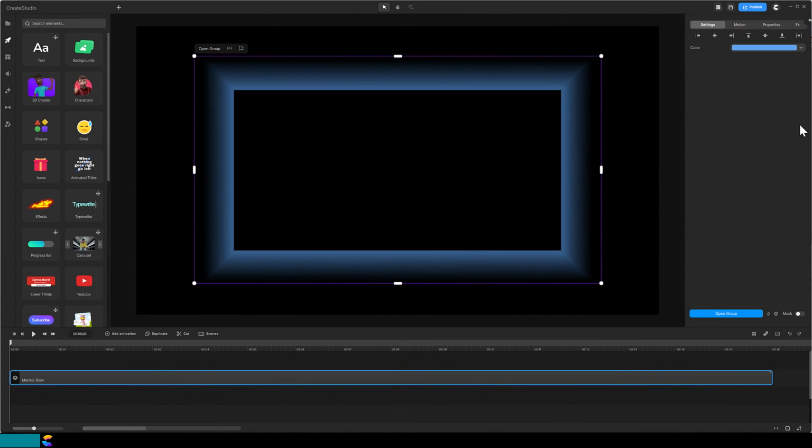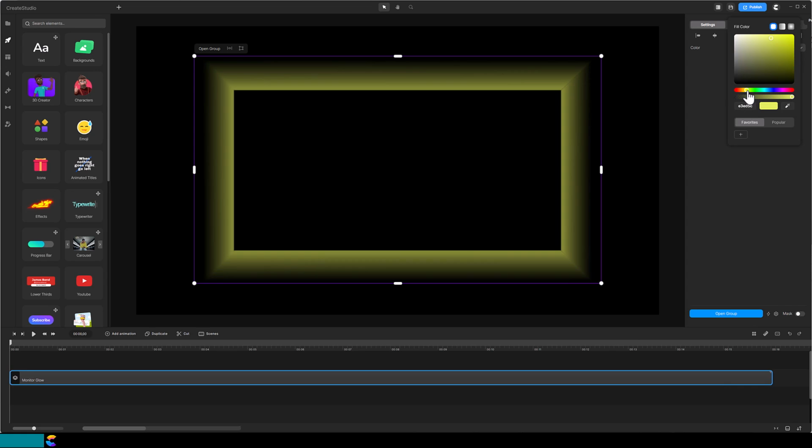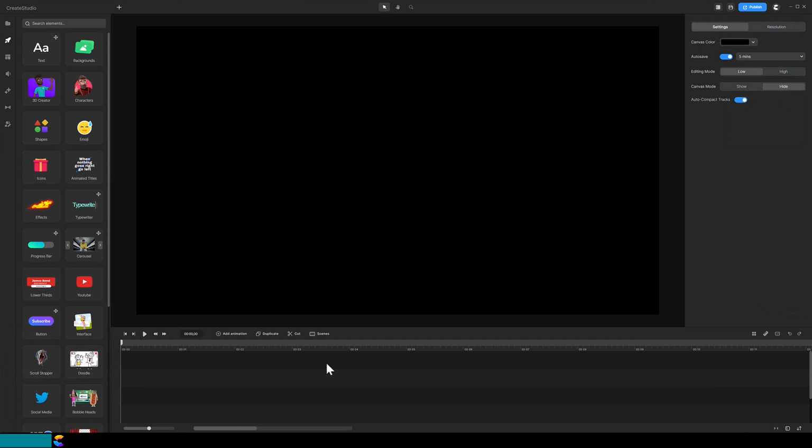The first thing to do is to build a monitor glowing asset. This asset can then be used in future projects to produce the glow of any monitor or laptop in your nighttime scene. Open a new project in Create Studio.